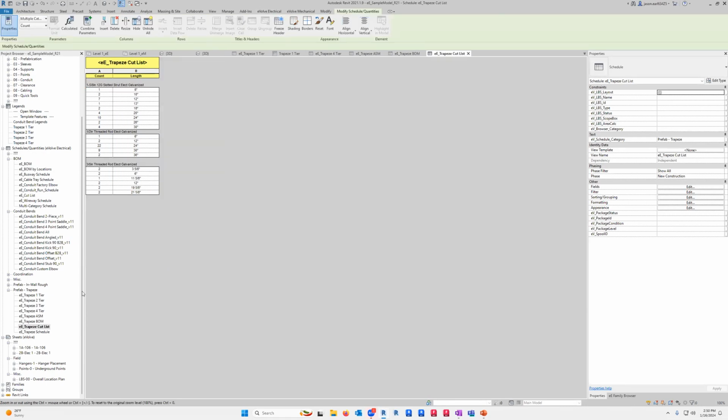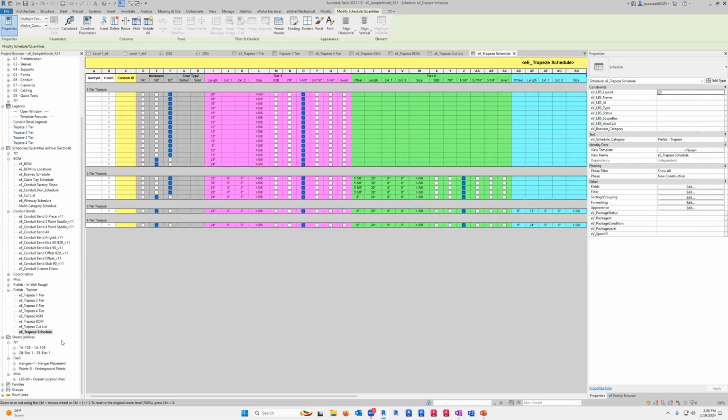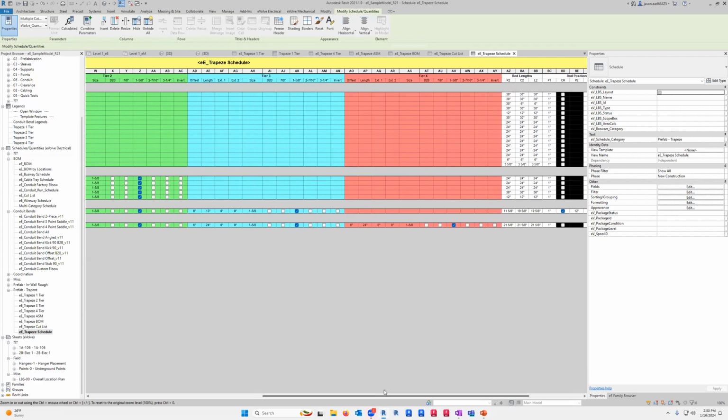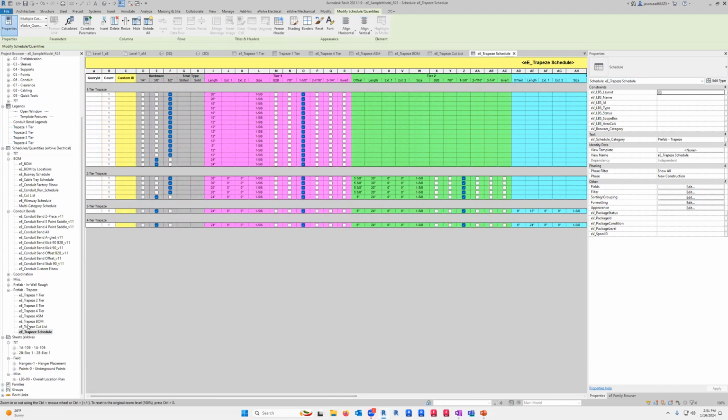We've got a trapeze cut list. This is really great on your spool sheets or your build sheets that you're producing, right? I know what I need to cut and how long I need to cut it. So I need 10 pieces of 1 5/8 slotted strut, and I need them 24 inches long. Really useful there. Trapeze, this is kind of like the mother of all schedules. This will handle all of your trapezes, nice and color coded, but it's got information for everything. So it's kind of like a super schedule with a lot of these other ones in there.